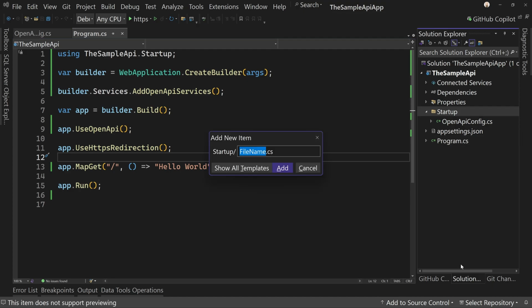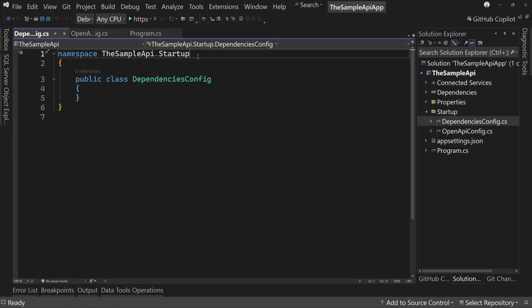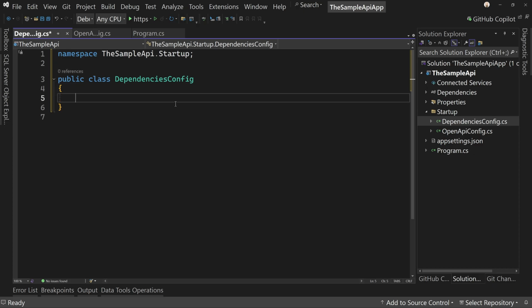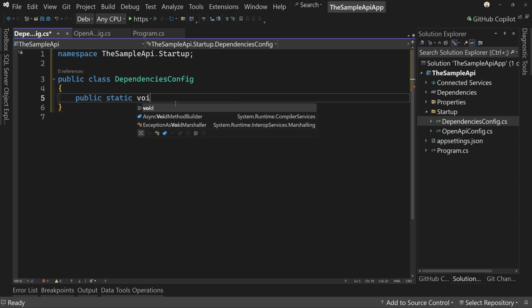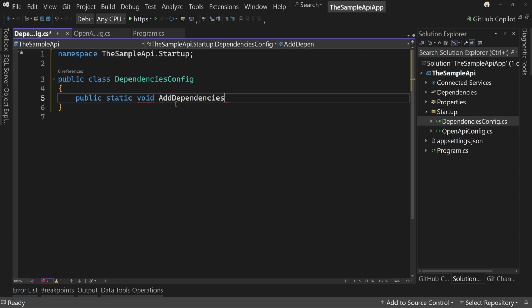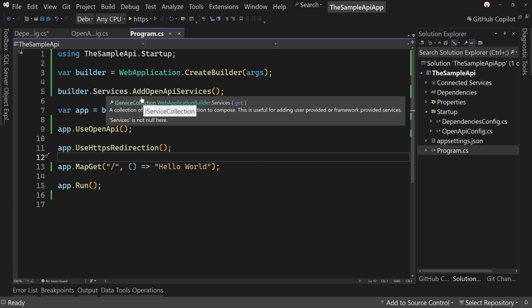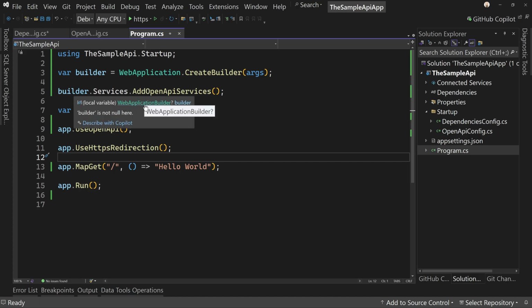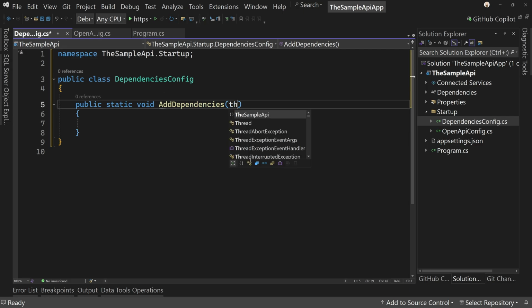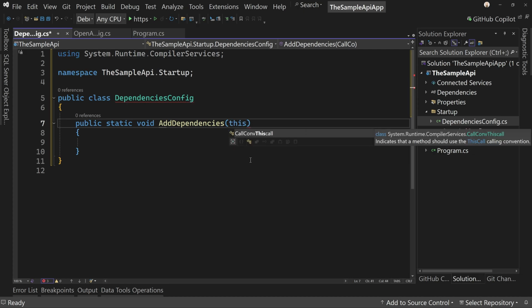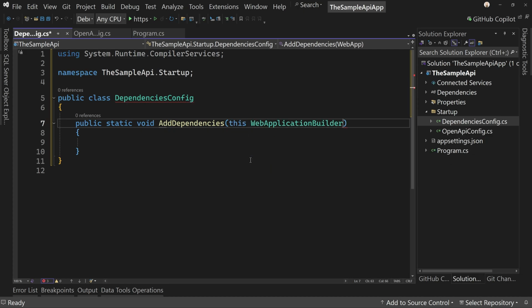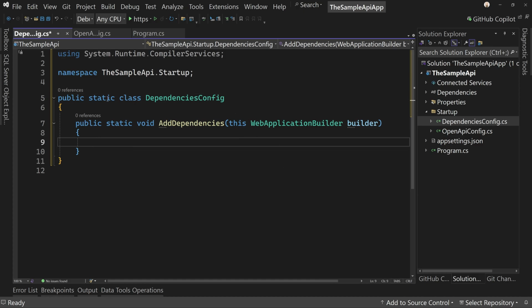So we're going to add another file in here. Let's call this dependencies config. And we're going to do dependency injection in here. So we're going to say public static void add dependencies. And for this one, I could say it's an IServiceCollection, but instead I want to go back one step further to WebApplicationBuilder, just in case we have access to things outside of services. So I'm going to say WebApplicationBuilder. We're going to call it builder. And yes, we have to make this static as well. In order to do that, your extension methods have to be in a static class.